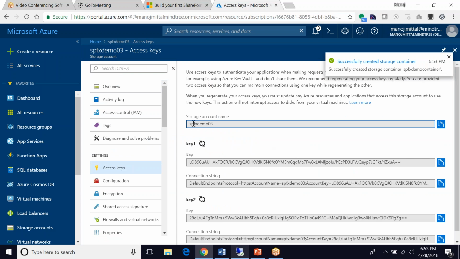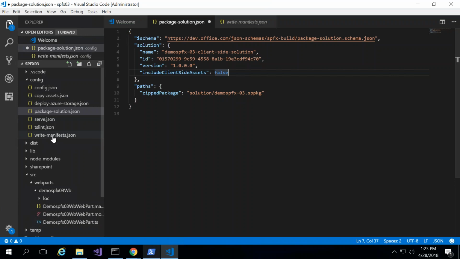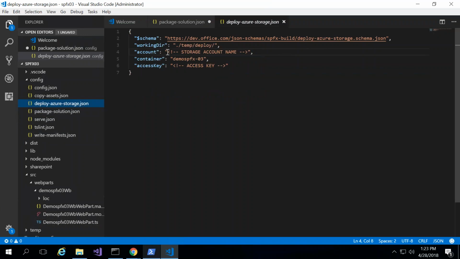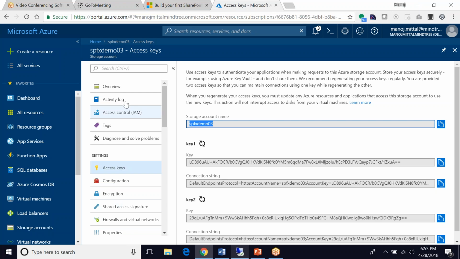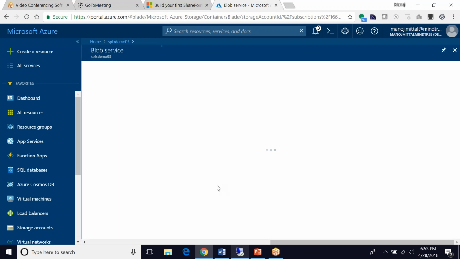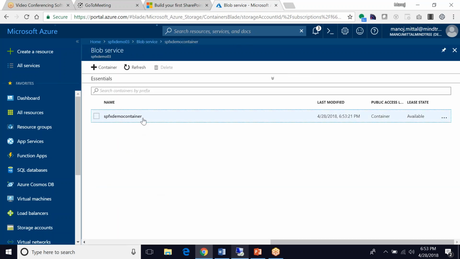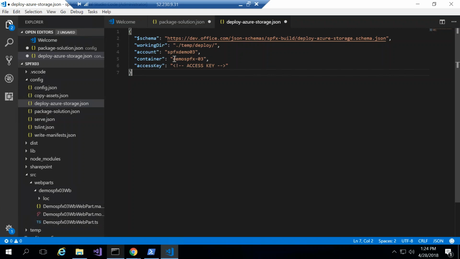Now if I go here to the keys section, it gives me those things. What is my storage account name? I'll take the storage account name, place it here in the deploy Azure storage settings, and replace this one. Yep, this is my storage. Now I need the container. I'll go to the overview of what I created here, going to the blob storage. SPFx demo container. You can see in this container currently nothing is there. Once we run, those files should come here. So I'll change the container here.